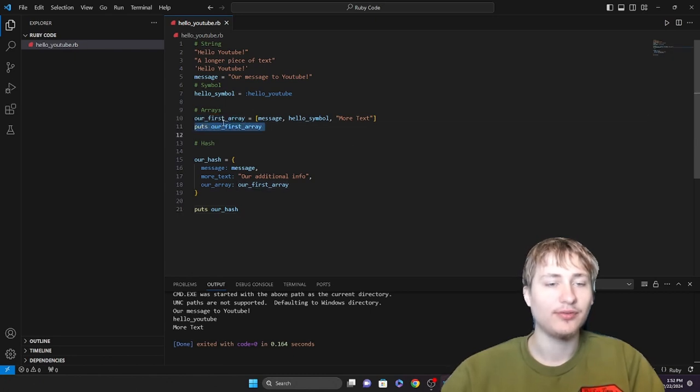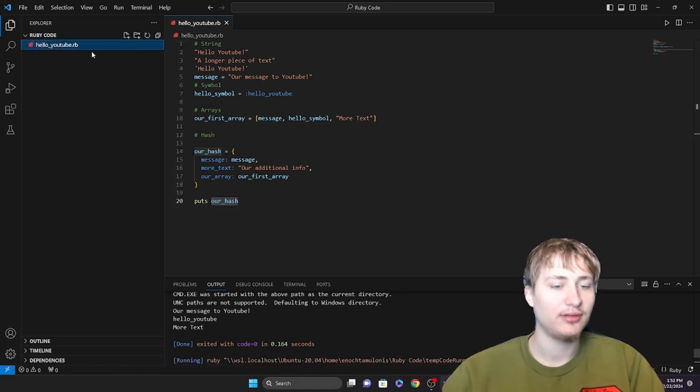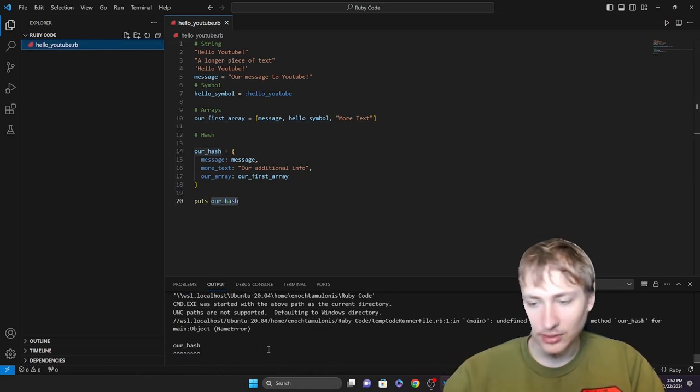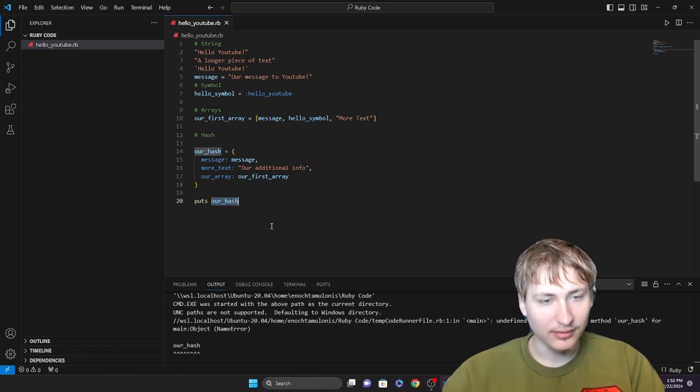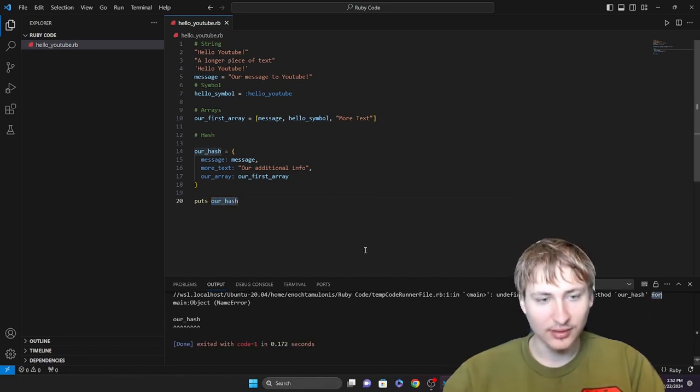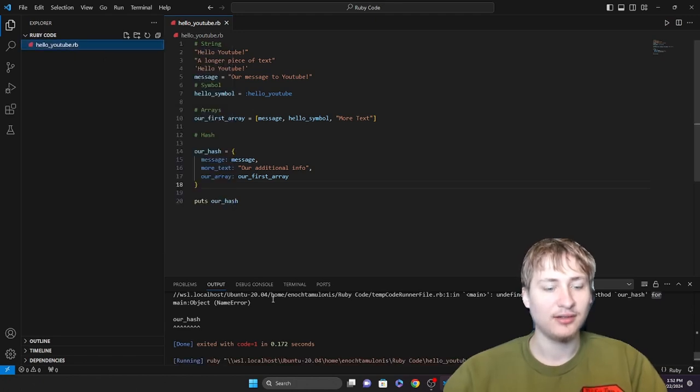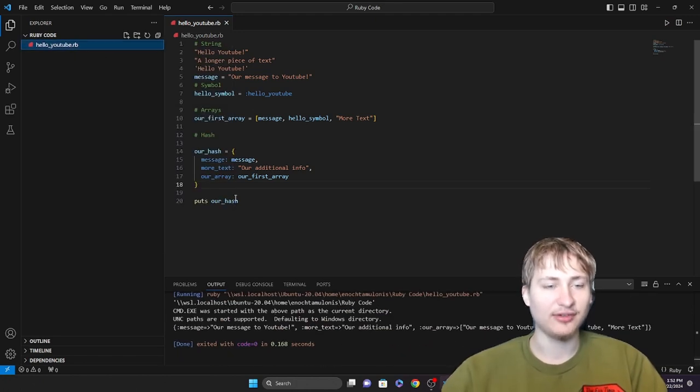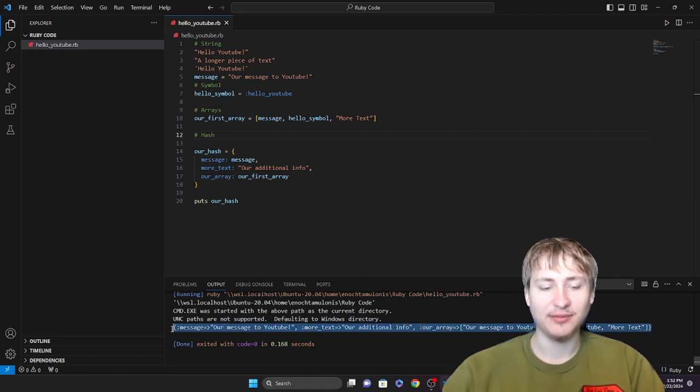I'm going to remove the puts for our array just so we can see the results from our hash. I'm going to run the code. Oh, undefined method. We definitely did define the hash. I'm not sure if there's a glitch. I think there was some sort of glitch where I didn't save the code or something. But look at this, I reloaded, I ran the code, and we see our hash. So we're getting printed out all the different things. We see our message, more text, our array.